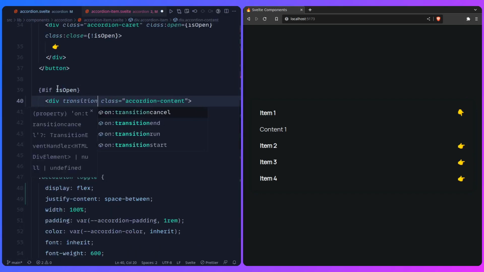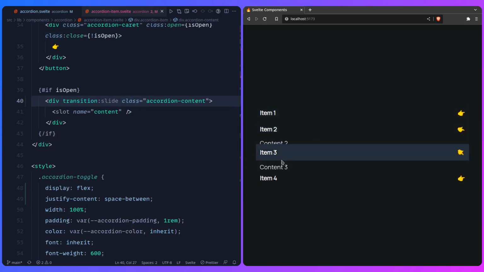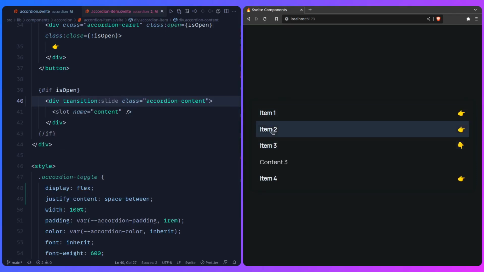Now we can say transition slide. Look at this. How awesome is this, friends, right? There's one more thing we have to do.